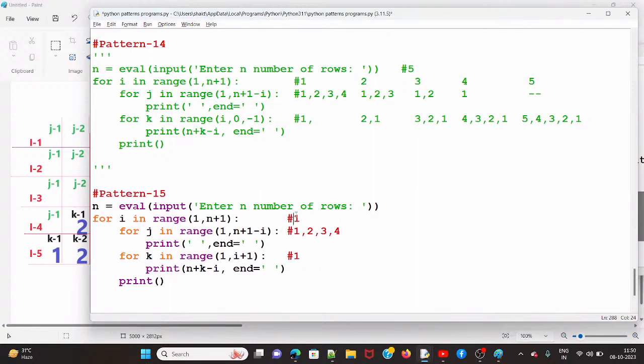What is the I currently? Currently I is 1, right? 1 plus 1 is 2. 1 comma 2. End value 2, 2 before 1. So 1 to 1 means 1 will come, guys. What comes there? 1 will come.